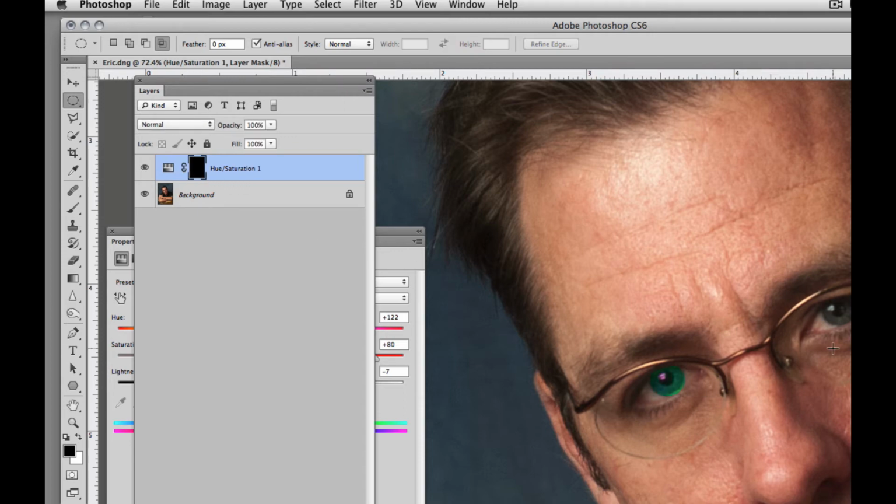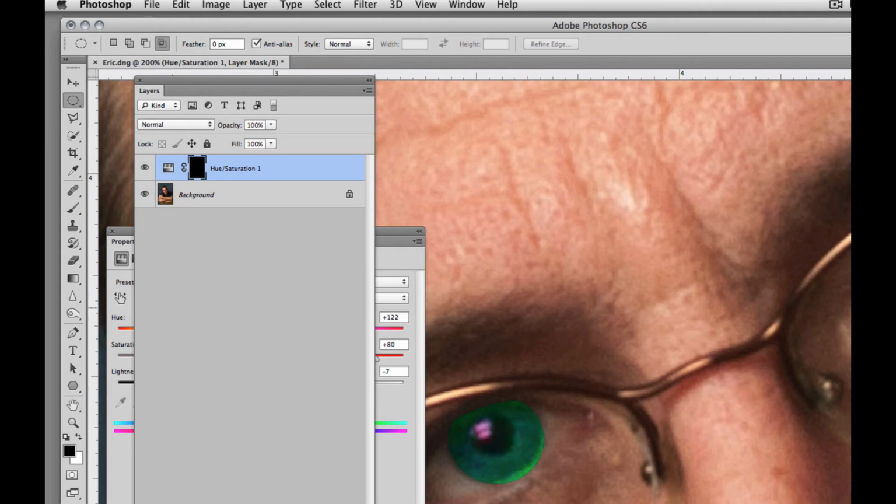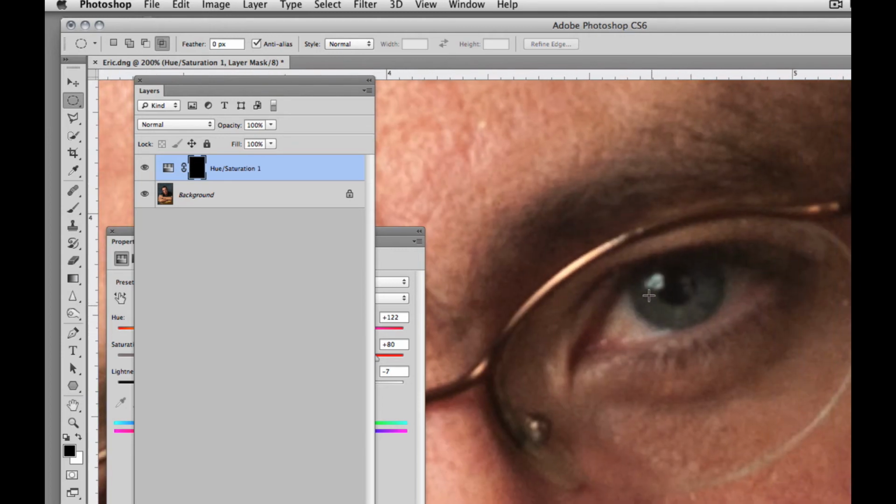So if I come over here and I use my elliptical marquee and I make this selection again, or make a different selection here, and then I'm going to take the intersection, move that up in position, kind of just cut the top of that off a little bit.